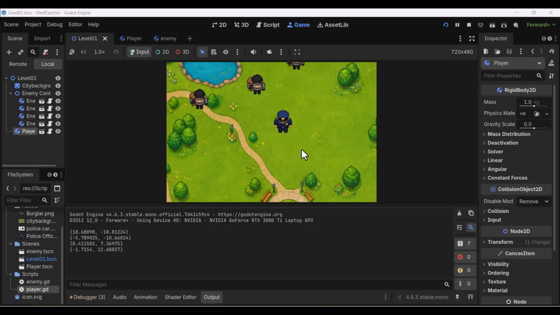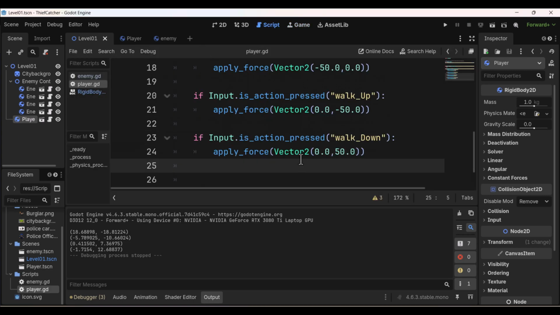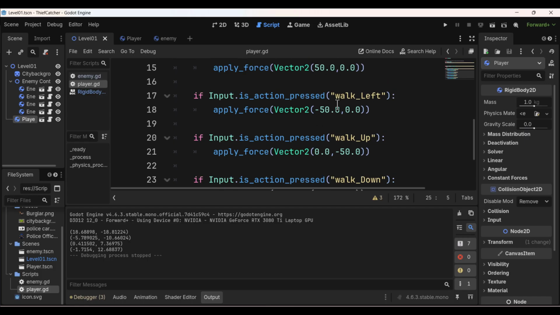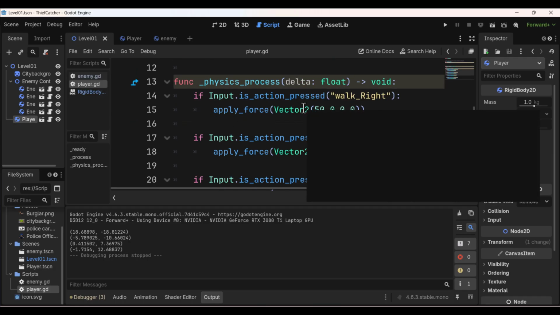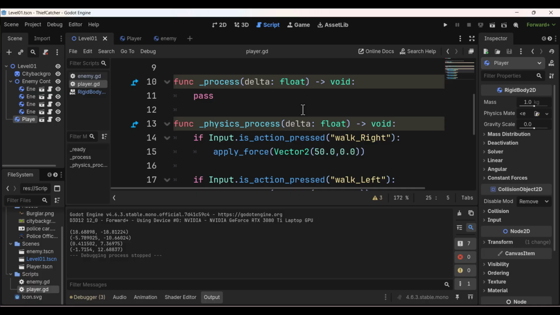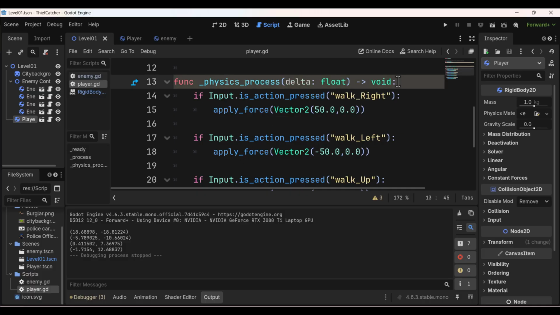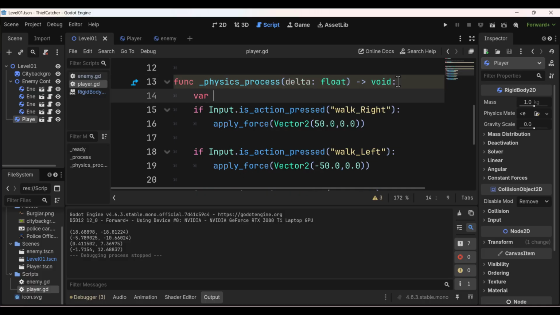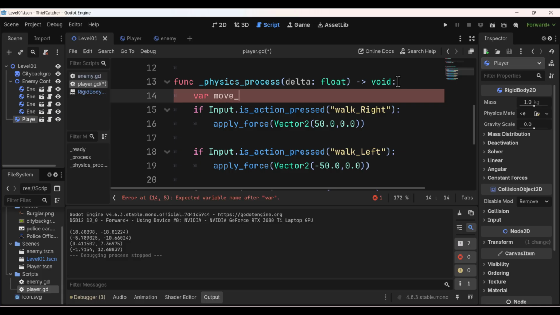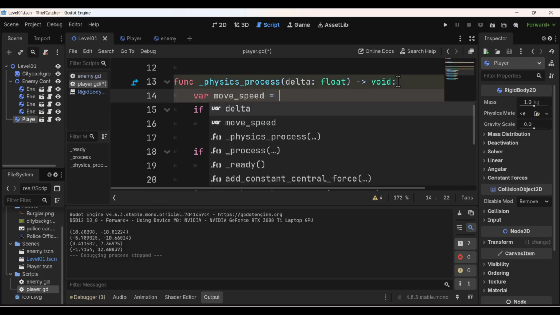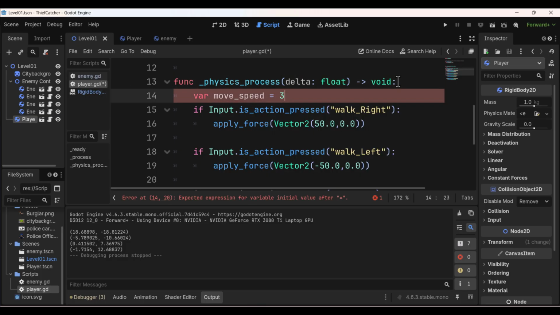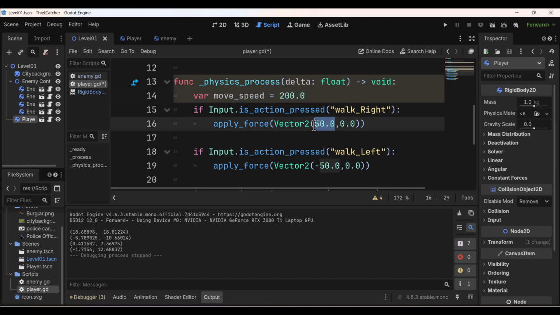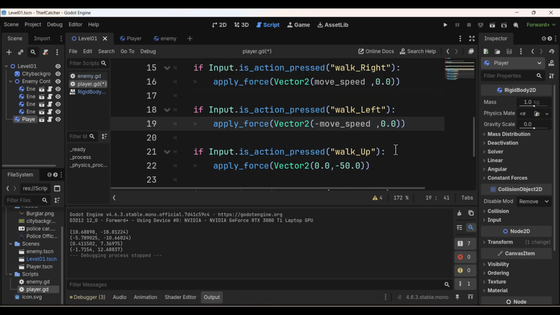So what I'd like to do is essentially make that a little bit easier. So instead of having to type 50 or go back and edit each one of these values, let's go ahead and just make a variable. So inside of our physics process here, we'll just make a local variable called move speed. And we'll make this equal to, I don't know, 300. Well, I don't know, it moves okay at 50. So we'll try 200 here. And now I can just copy this and then just paste it here. And then make sure to leave the negative in here.